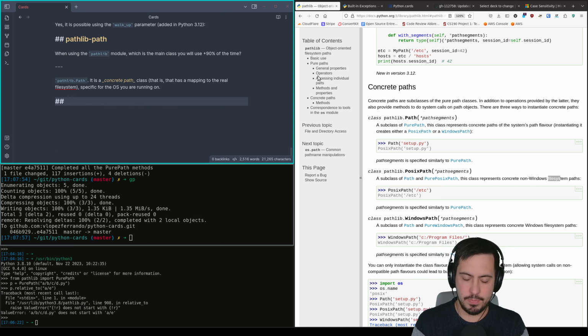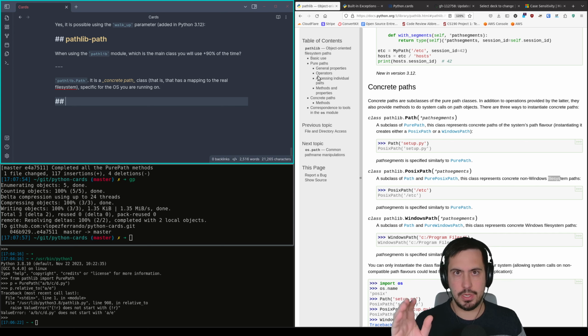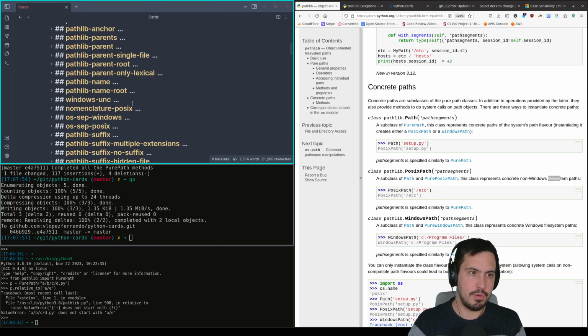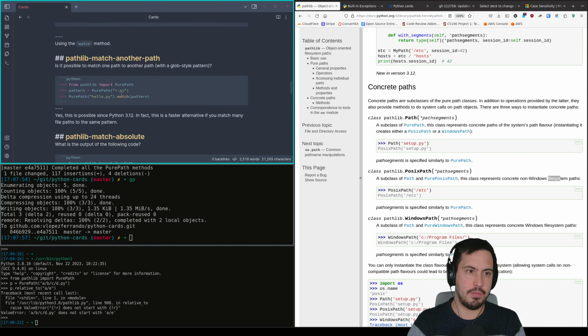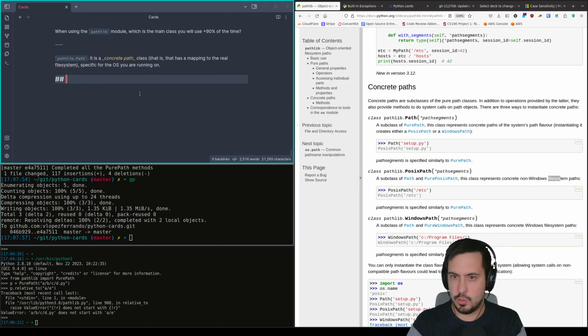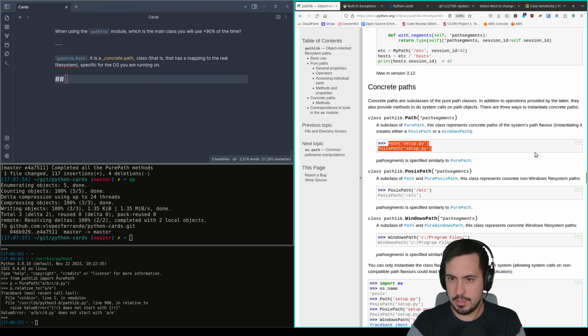So we have all these concrete paths. So maybe somebody is still wondering, what is all this PurePath nonsense? So why did we learn all of this PurePath nonsense if 90% of the time we're going to use Path? Well, Path is a subclass of PurePath. That means that Path implements all of the functions that PurePath also implements. So everywhere where we wrote here PurePath, PurePath, PurePath, applies to a Path. So that's good to know.